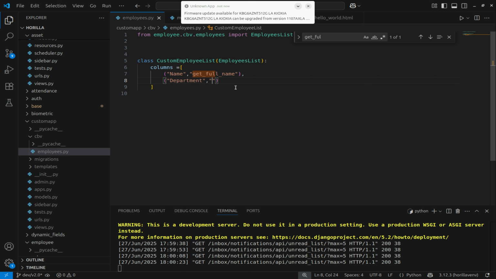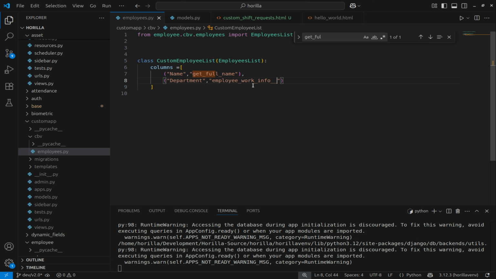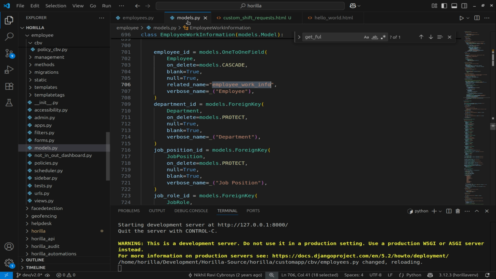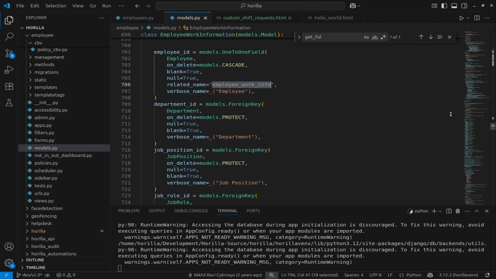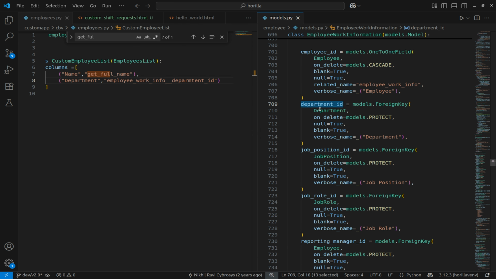Now I've reached the employee work information. Inside the work information, I'm going to access the department using the department ID. When we check the models, here you can see the department ID. Using the related name, I access the work information. From the work information, I access the department.